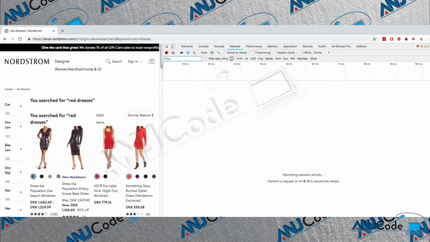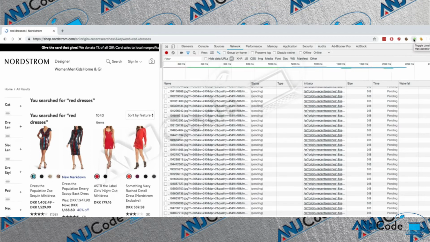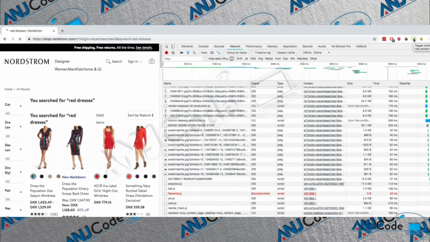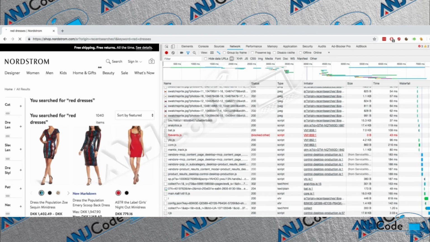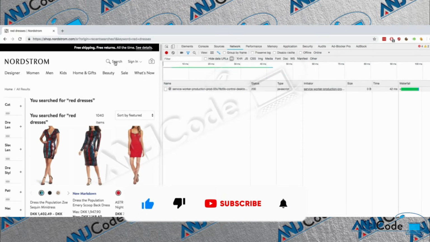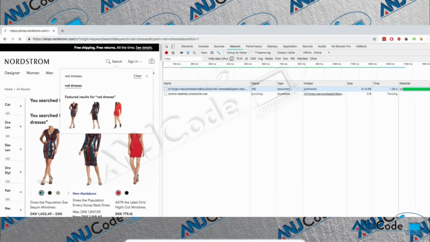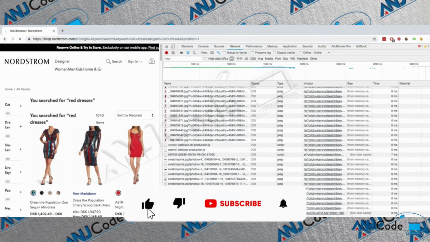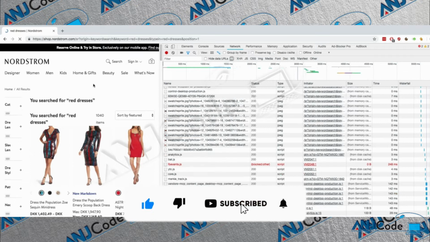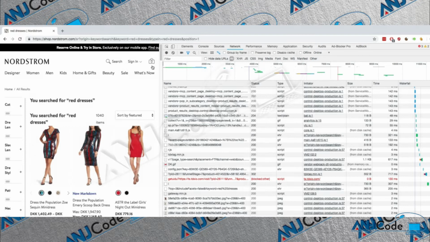So let's go ahead and enable JavaScript again, because we're talking with some APIs. That means we need to have JavaScript enabled. Now let's see what happens if we clear this one and I make a search for red dresses. Okay, then I'm going to stop the recording so it stops putting out more results.